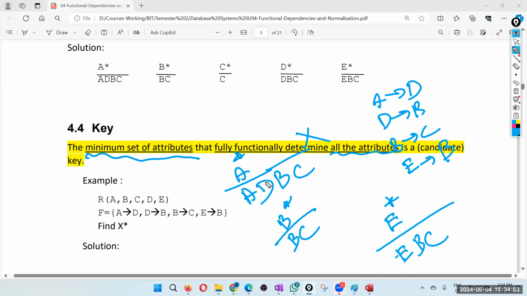A and E, because A determines A, B, C, D, and E determines E by reflexivity. So therefore, A is a possible candidate key.